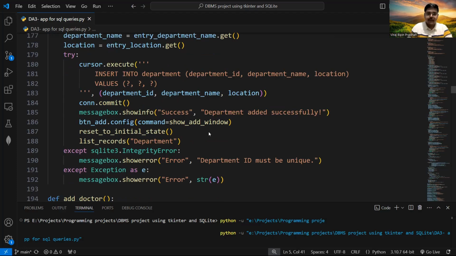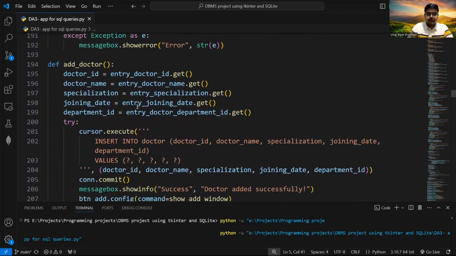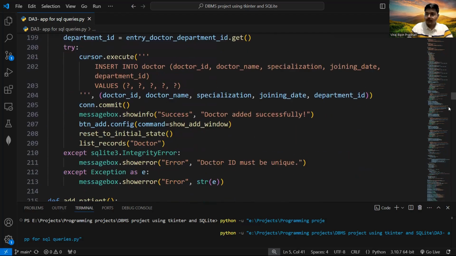I'll tell you what that function does. Then listing the records. As I said, after adding each record, it automatically lists all the records so that we can confirm whether the record is added successfully or not. Even though the success window appears in front of us, still. Okay. Then, yeah, these are the similar things I've done for all the 6 tables.